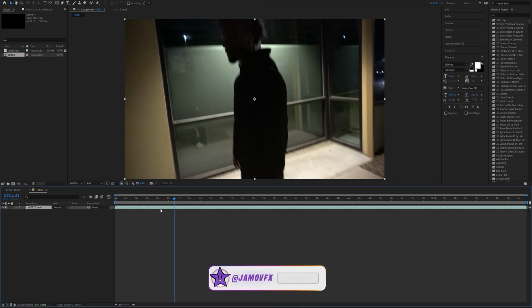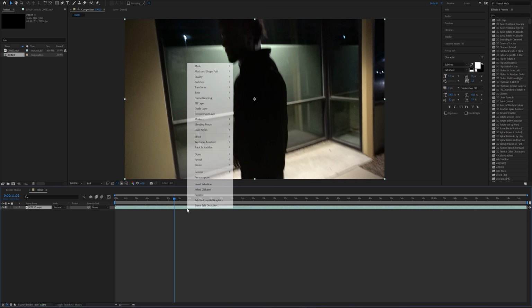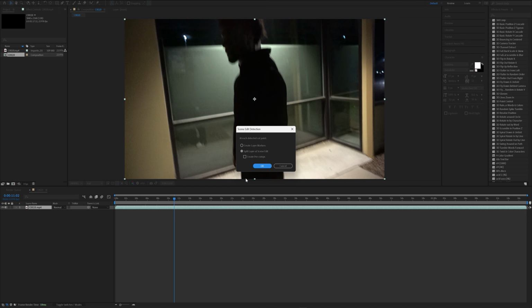Now the quickest way that you can chop all of these clips up is to right click, go to scene edit detection, and split layer at scene edit, click OK. And then you can also check create pre-comps, which would put every single individual clip into a pre-comp already, which actually is useful sometimes, but usually I don't do that.